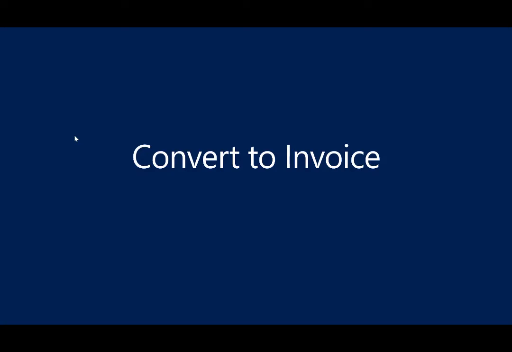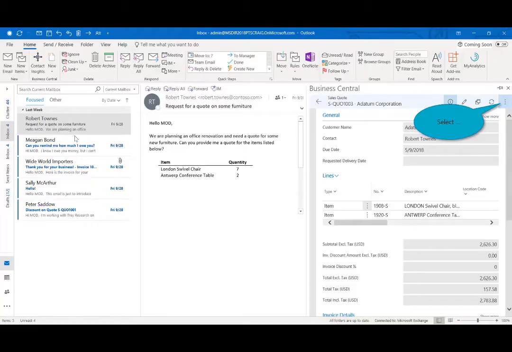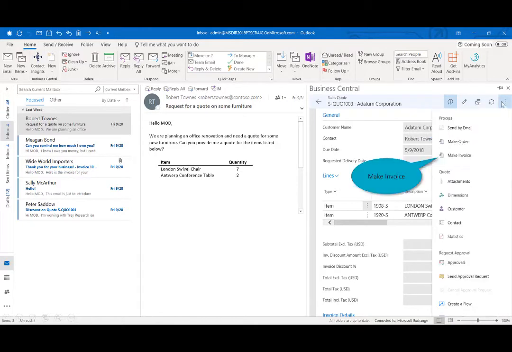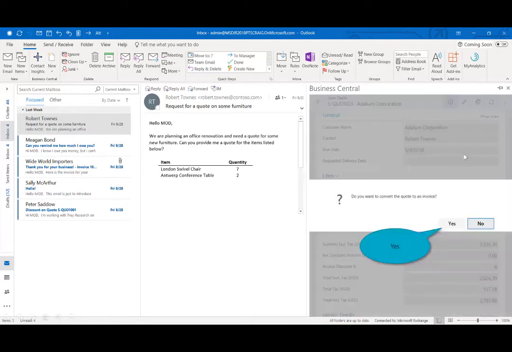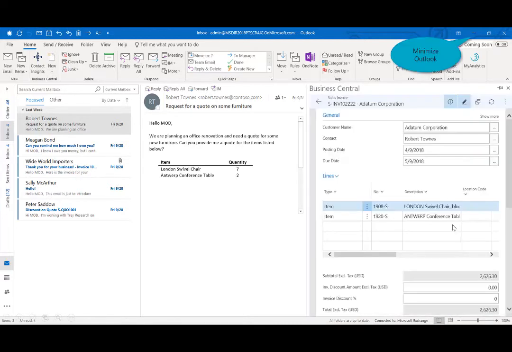The customer emails, they call me back, they say that looks great. Let's go ahead and convert that over to an invoice. So you'll see here from the ellipsis, from the 3 dots, I can either make this an order or we can go straight to making it an invoice. I'll confirm that yes, I want that as an invoice.